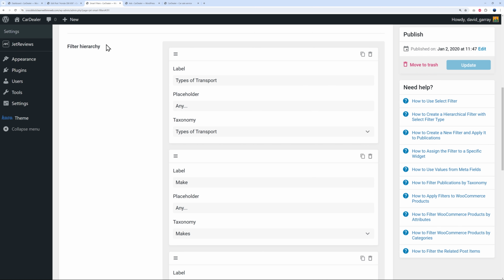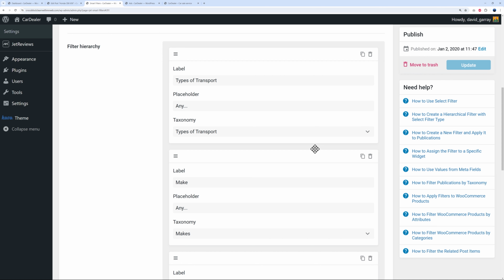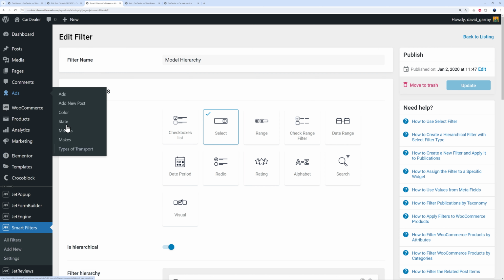And right here, we have the filter hierarchy. So how does that work? Well, the first one here is the type of transport. The placeholder will say any. As you can see, if I go on top, we'll have any, okay? Any, and any here as well. And then we have to select the taxonomy. Remember, here by the side, we have our taxonomies, which are those ones here, okay?